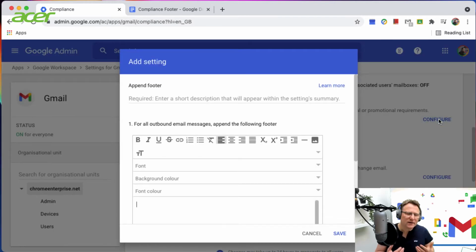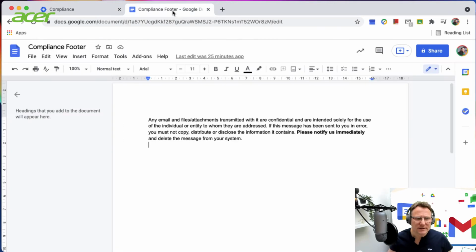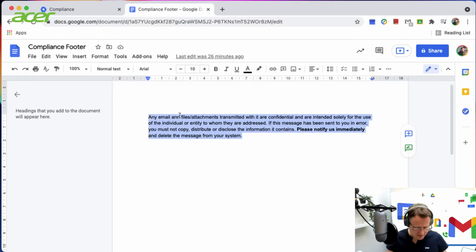Now you'll find online lots of different advice around compliance footers. You really just need something that says something like this. And I'll keep a link to this in my YouTube video here. Just a straightforward, it's confidential. It's intended for the person who's receiving it. And if you get an error, let us know and delete the message. Pretty straightforward comms there, and you want to append that to our emails.